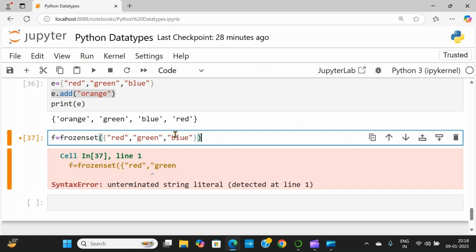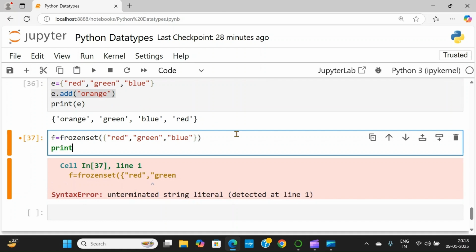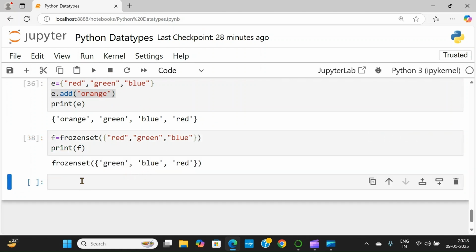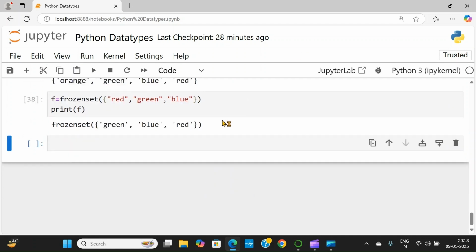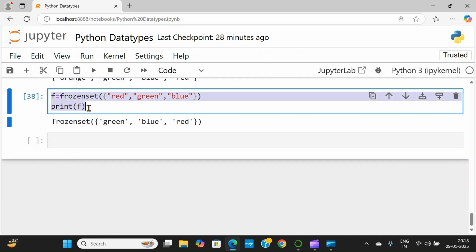Then you close this function, then you print the f value. We'll check. Now here you got the frozen set with green, blue and red values. Now, can we add any element to this? We'll check. So just copy this.